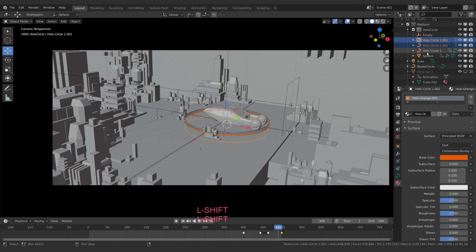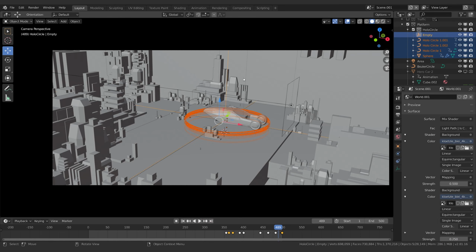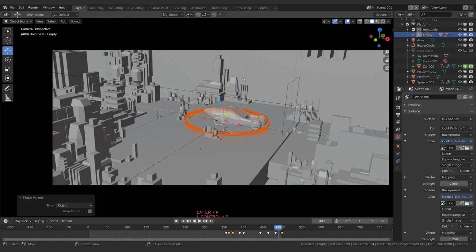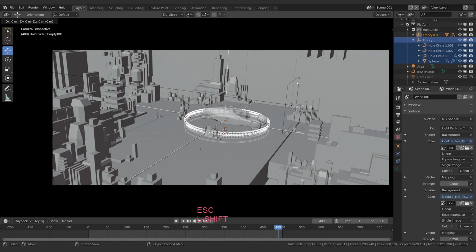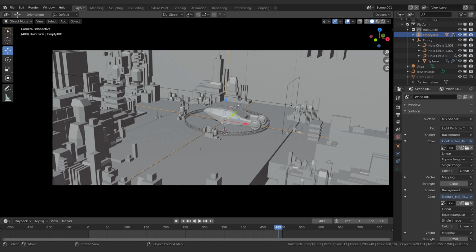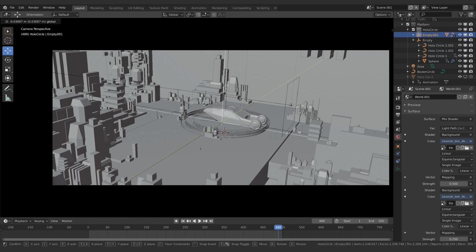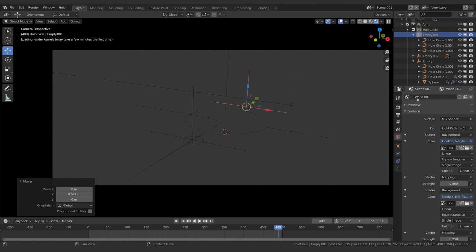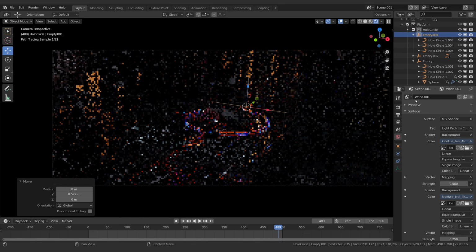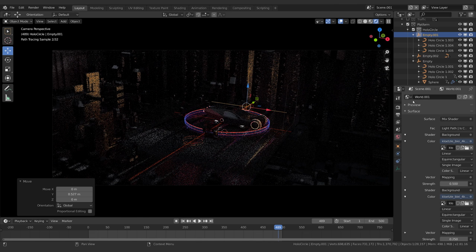Then you can take all these guys, select that empty, and hit Control P to parent. It's going to parent all of them. Then if you select the empty and all of them themselves, hit Shift D, it's going to duplicate that entire group. Now you can grab this empty and move these guys around like that, and you can see it really starts to liven up the landing platform.